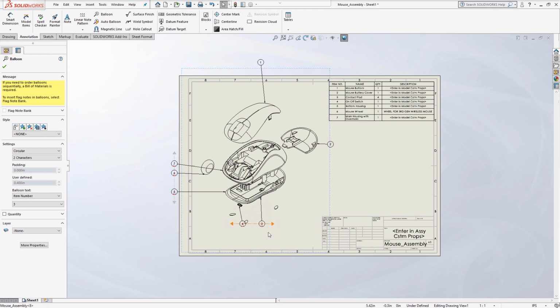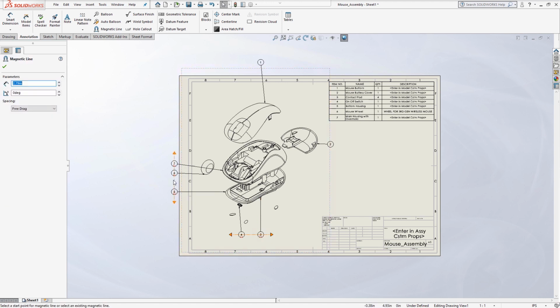Magnetic lines are also created, which enable us to drag and move multiple balloons at once. This enables us to quickly finalize the layout of our drawing.